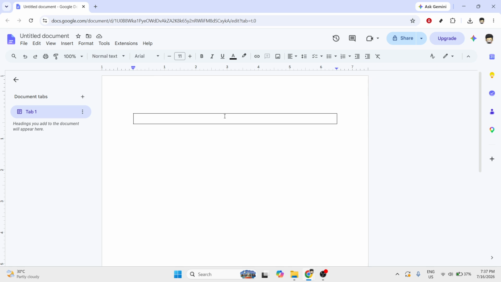Let's begin by adding a row. First, click inside the table where you want the new row to appear. This is important because Google Docs uses the cell you select to figure out the placement of the new row. So before you do anything else, make sure your cursor is in the row nearest to where you want that extra space. Once you've clicked inside the correct cell, right-click that cell.